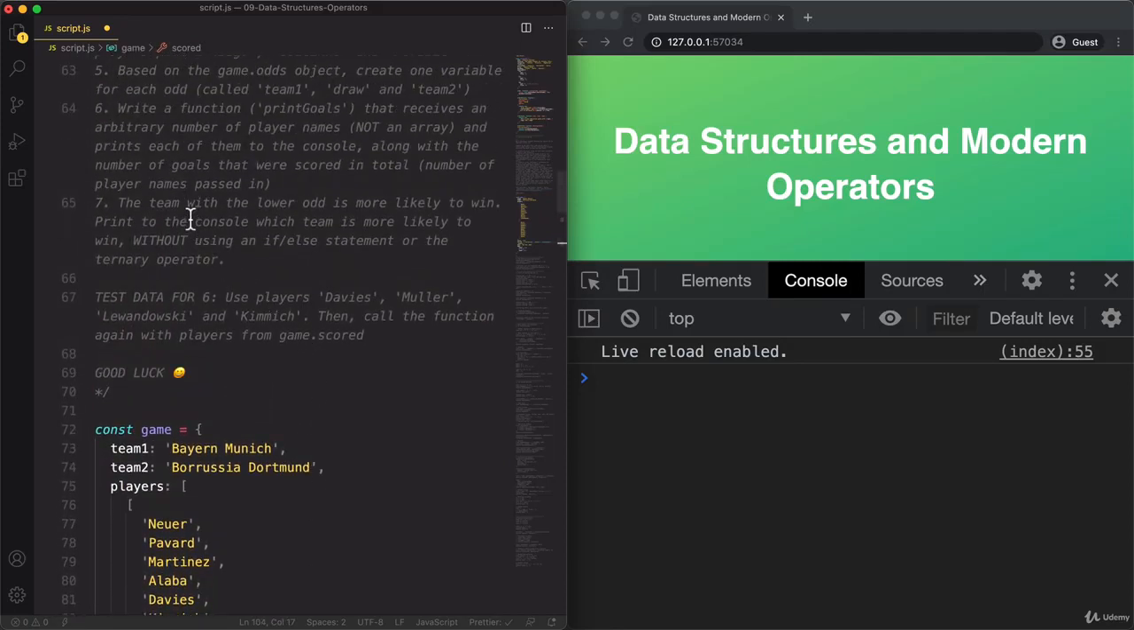Finally, we assume that the team with the lower odd is more likely to win. And so now your task is to print to the console which team is actually more likely to win, but without using an if-else statement or the ternary operator. So this might seem like a lot of work, but it's really not that hard, I believe. So please try to do at least some of them. And even if you're not able to maybe finish one of these last 2, it's, as always, good that you try at least. So take 15 minutes or half an hour, and then I see you back here.